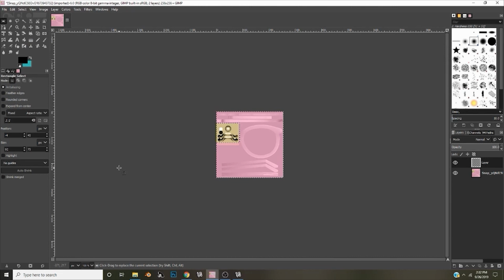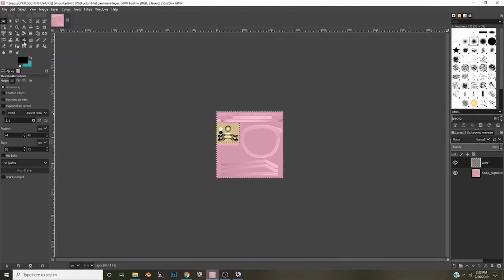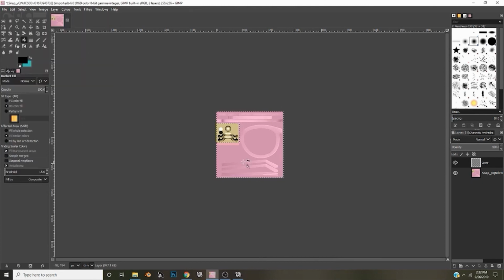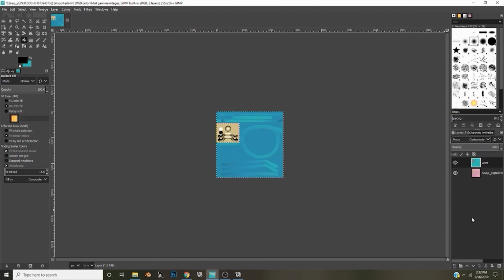We're going to go ahead and make sure that our color is set at 32BBB3 right here, or you can choose the color of your choice. Hit OK. We'll go to the Paint Bucket tool and we're going to fill in that new layer. Change the mode of the texture layer right here. We'll hit there and we'll go all the way down to darken only. And now you can see the color of your glasses texture has changed.